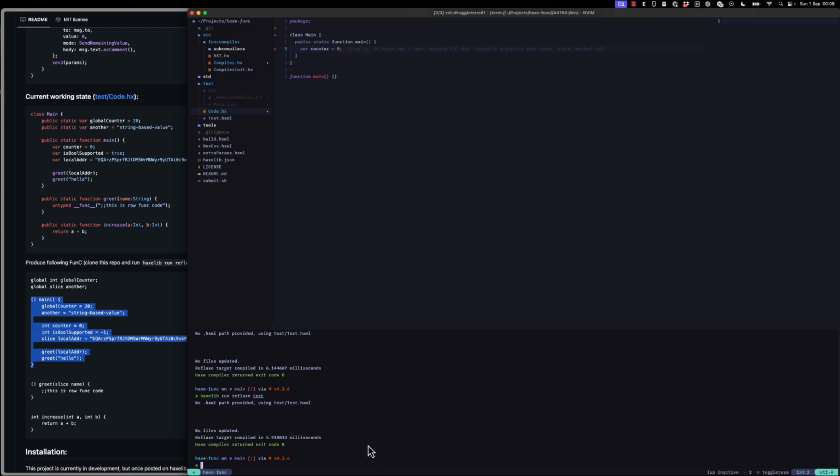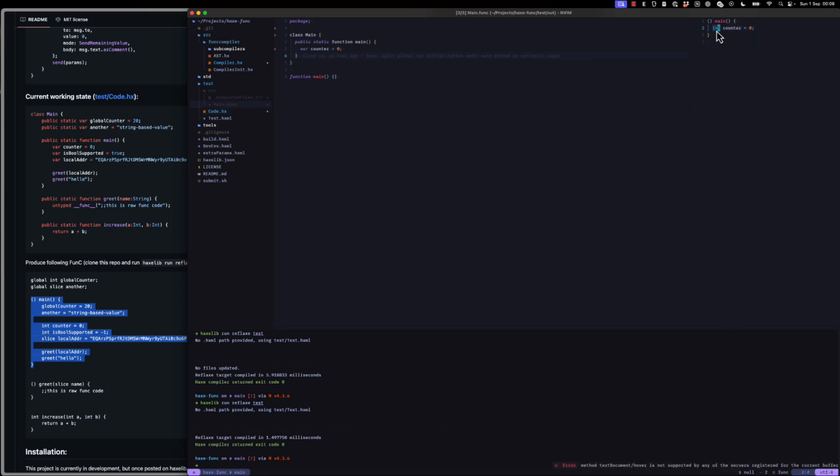So let's try to create Func code on the right-hand side. This is the code actually generated by this Haxe source. In here, it actually knows that we are going to work with the int of Func.